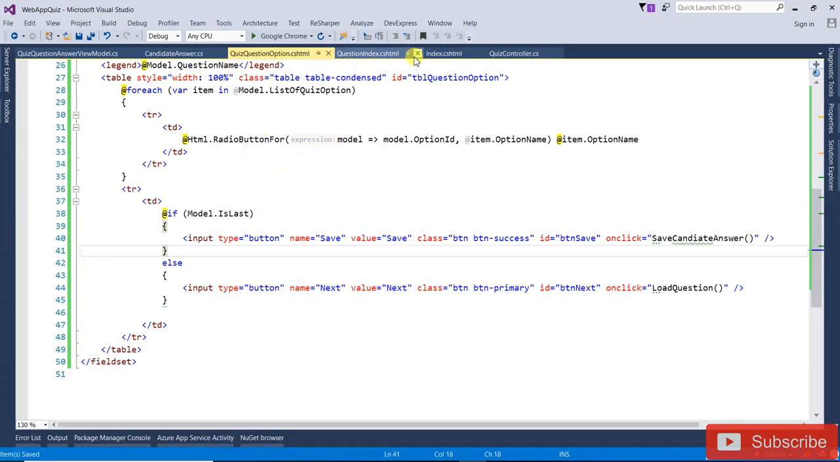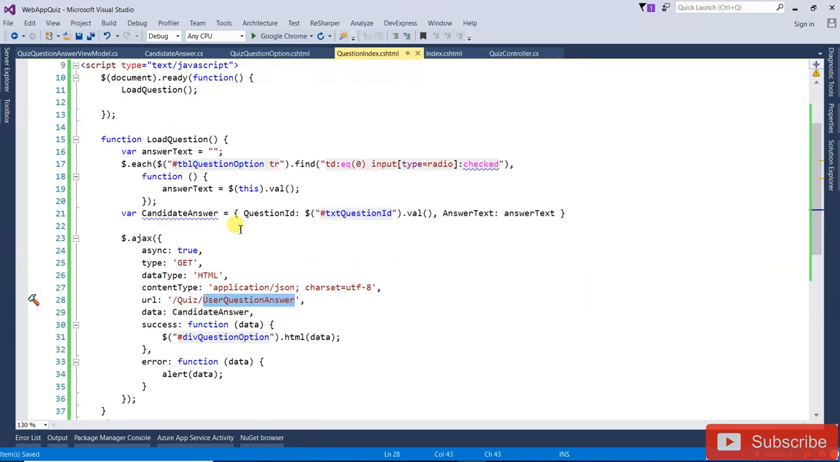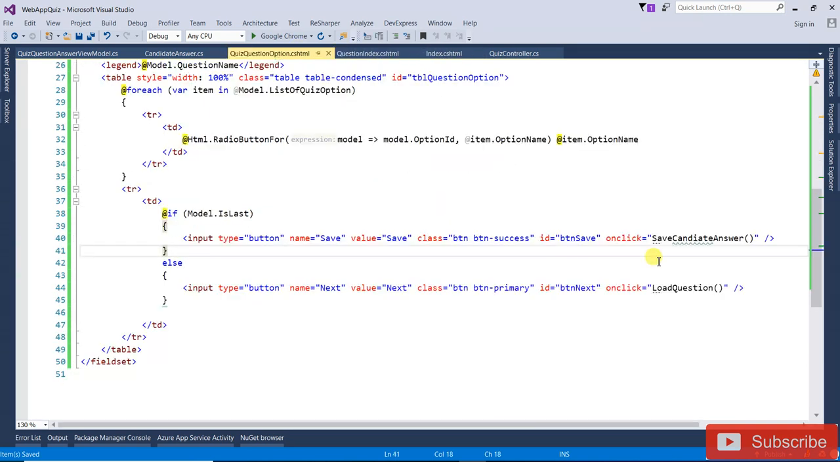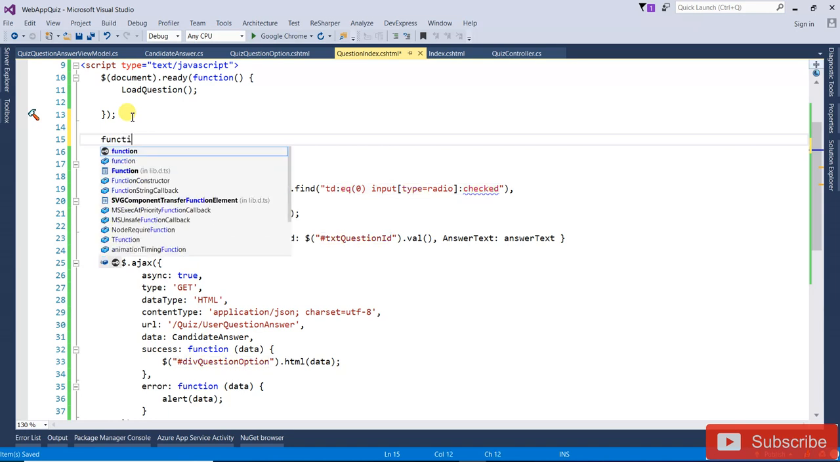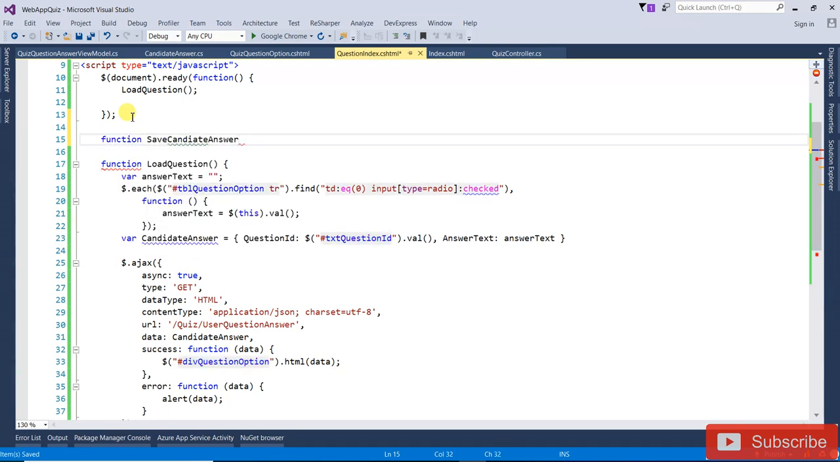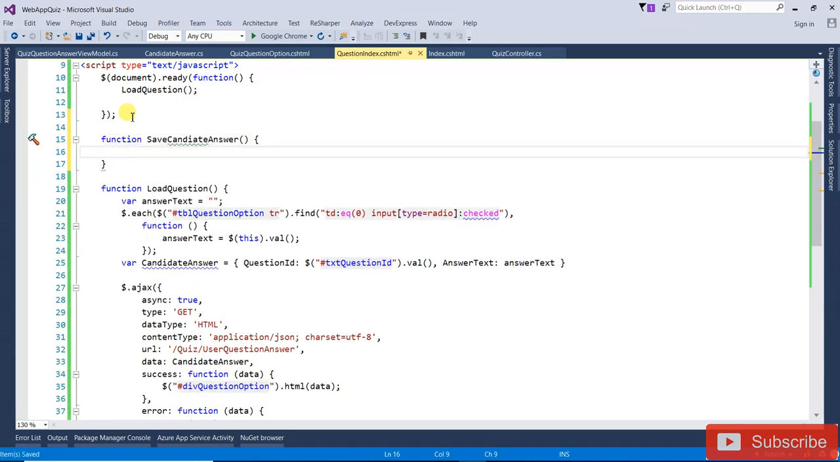And now I'm going to call question index. This one is the load question, and for parcel view I have added that save candidate answer. So I'm going to create one function that is a save. Okay, this one, save candidate answer.